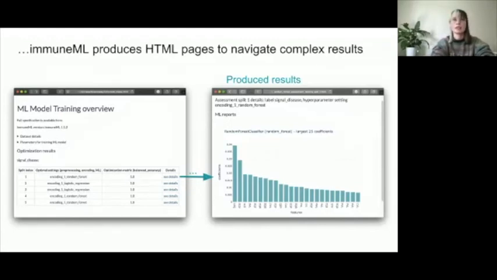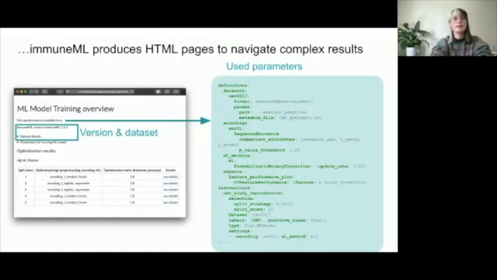So a solution that we came up with for immuneML is that we are automatically producing these HTML pages, which are used to navigate these results folders, so that you can just click through the different pages and find the relevant plots or other kind of results that were produced. And in this HTML page, we also link to the YAML specification that was used, and we write down the version of immuneML that was used and the details about the dataset that was used. So that way you have your input and your output all packaged together.